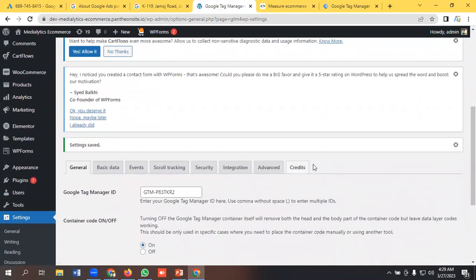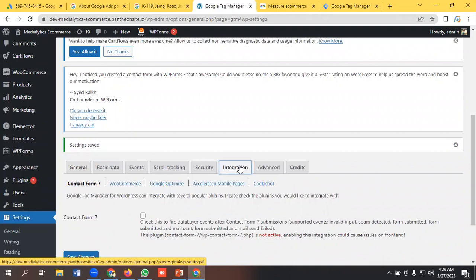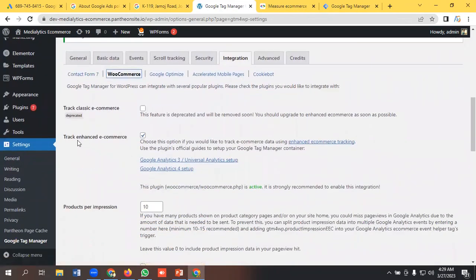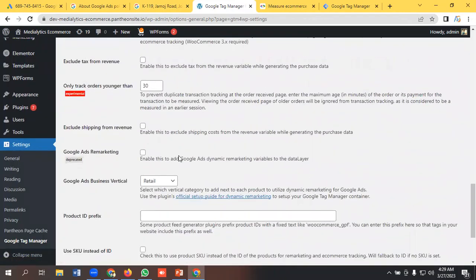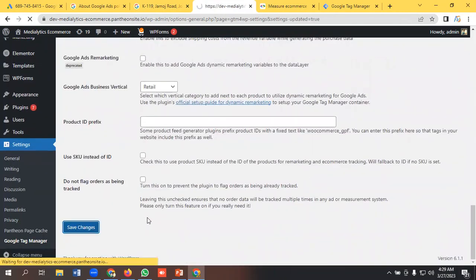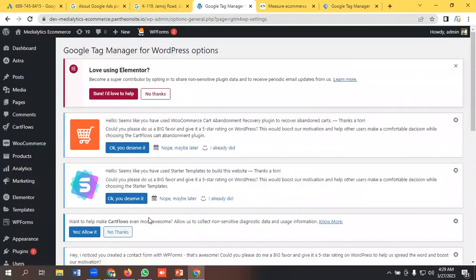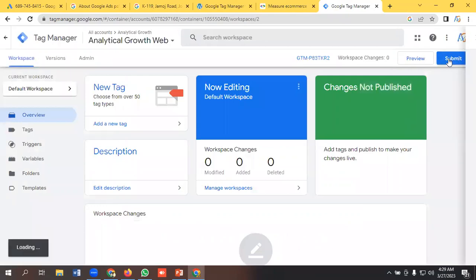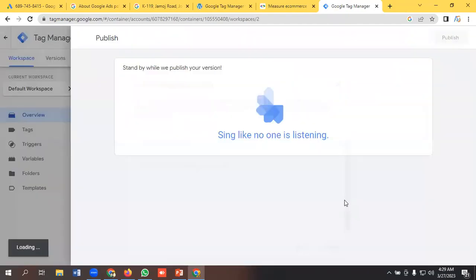Okay, I have forgotten to do one thing. If we want to enable data layer, then we have to select this integration option. From integration, select WooCommerce and track enhanced e-commerce. Make sure you have enabled this check mark. Okay, so yeah, save changes. So our data layer is enabled. Okay, now I am submitting a preview.